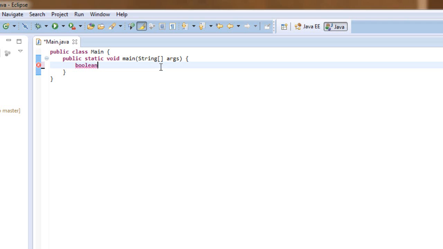So let's make a Boolean by typing boolean, and then we'll name this one example, and we'll set it equal to false. Now what we did is we created a Boolean, we named it example, and we set example to be equal to false. We could also set it to true, but for this example we're not going to, at least right now. And then we're going to create an if statement.